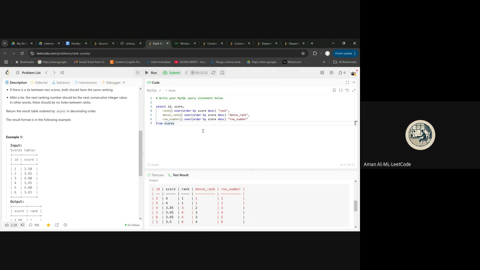Next, let's check the rank function that we have. What is it going to do? Because these two have the same score, they'll get the same rank. Because this is the rank function, there's going to be a hole, so you'll go to 3 directly. Then you'll get 4, and 4 again because both have the same values. Then you'll have another hole and you'll get a 6 here.